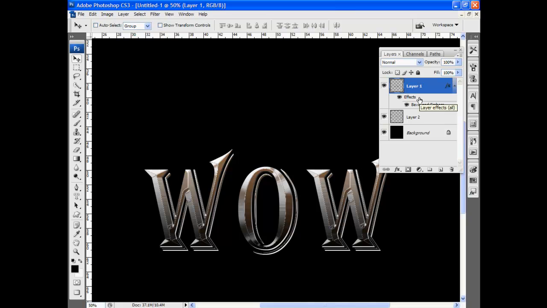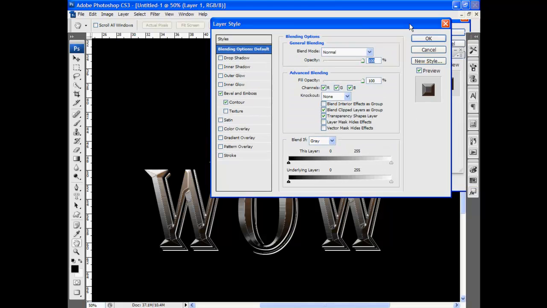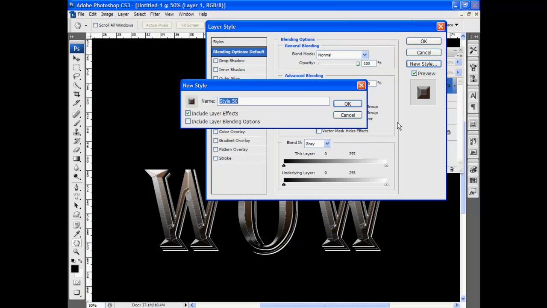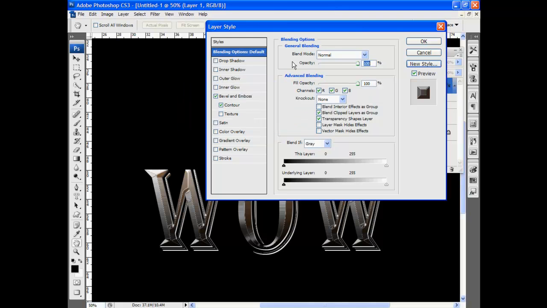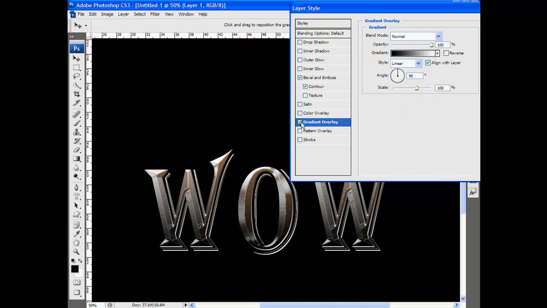Once I have an initial style that I'm happy with, I can just go ahead and save that layer style by opening up the Styles palette and clicking New Style, and now that'll save it to the palette with just those settings. And now I can add or subtract to or from those settings. For instance, let's try a gradient overlay and just see what that gives us.